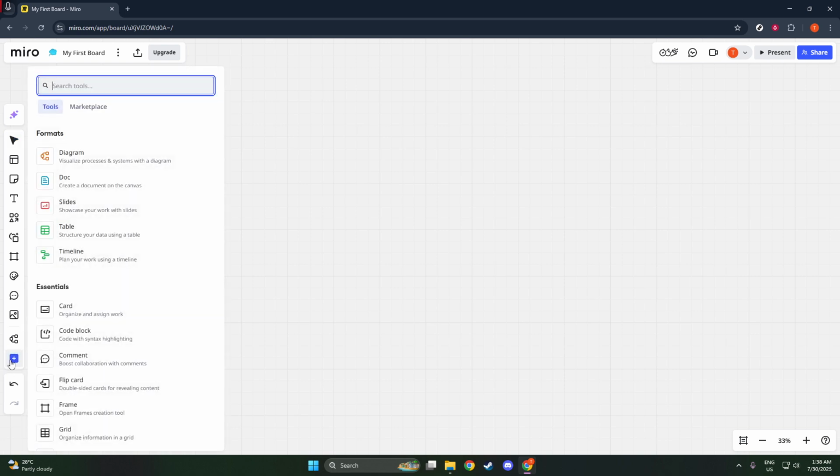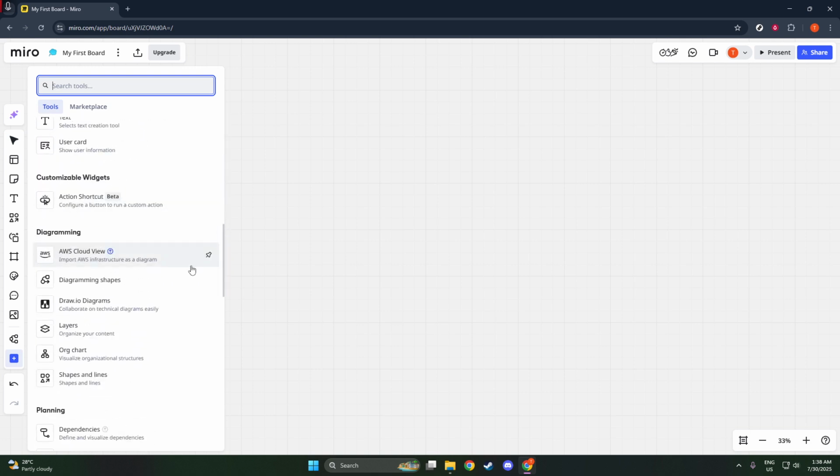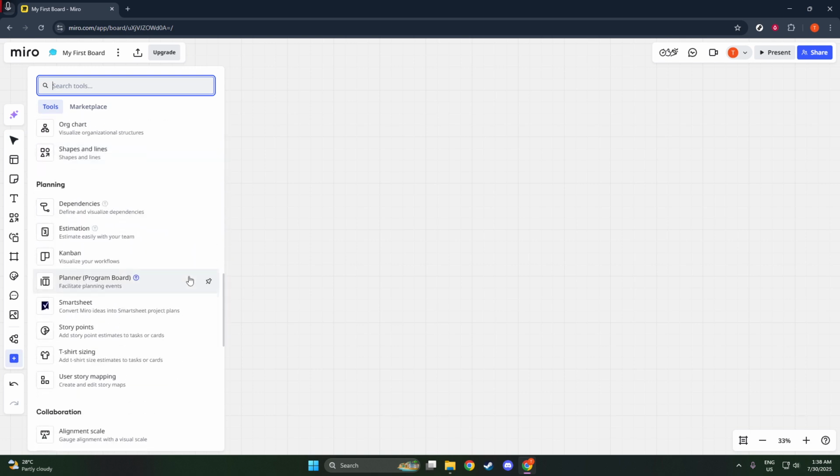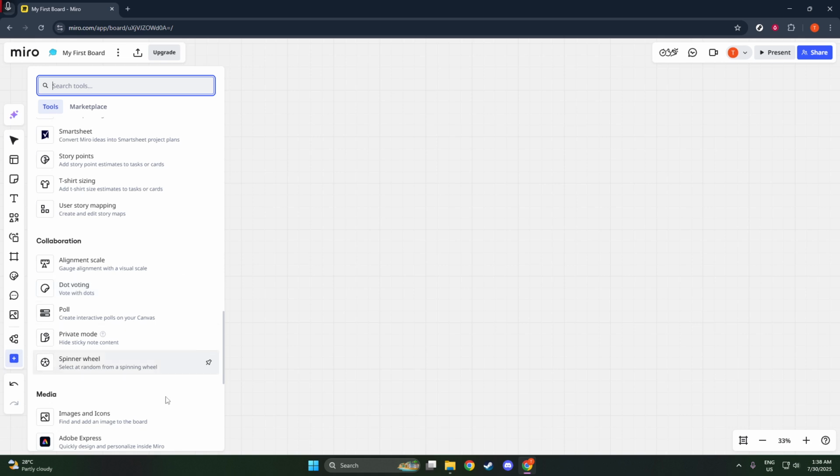But what if you decide that you no longer need it pinned, or your workflow changes? Unpinning the app is just as simple and straightforward. You have a couple of options here. One option is to right-click directly on the app icon within your toolbar. This will bring up a menu where you can select Unpin.